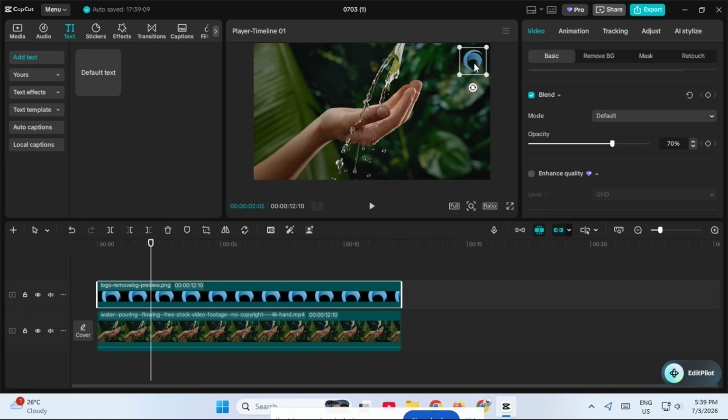Once the transparency looks good, adjust the size and duration of the watermark. You can stretch the text or logo clip on the timeline so it stays visible for the part of the video where you want it to appear. If you want the watermark to stay on screen for the entire video, make sure the clip length matches the full timeline. If you only want it during certain sections, shorten or move the clip accordingly. This gives you full control over when the watermark appears and disappears.